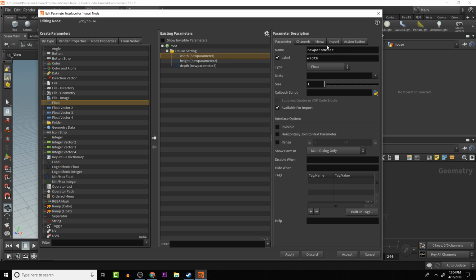Okay, so I'm going to call this house width, house height, and these parameter names can't have spaces. So house height and house depth. There we go. So we can access all of those. We can also set limits to everything in the default value as well. Let's apply everything really quick.